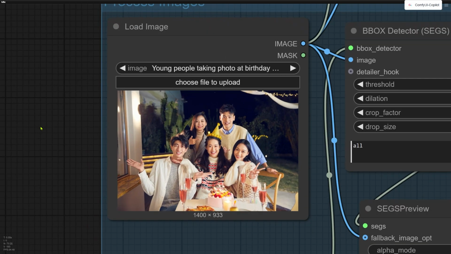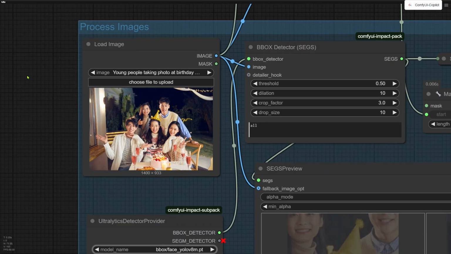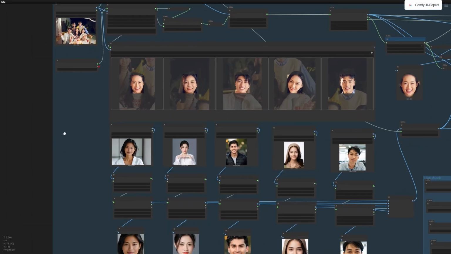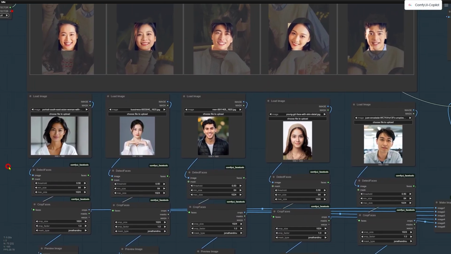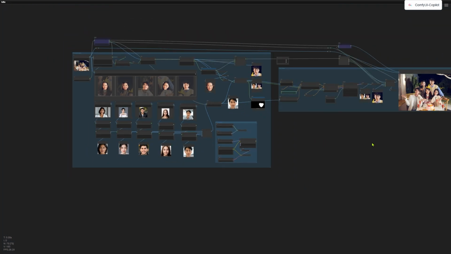Here's my original group shot with 5 people. I've uploaded 5 reference headshots too. The cool part? This workflow can handle unlimited faces. It doesn't use extra video memory because it swaps faces one by one. First, let's check out the final result.